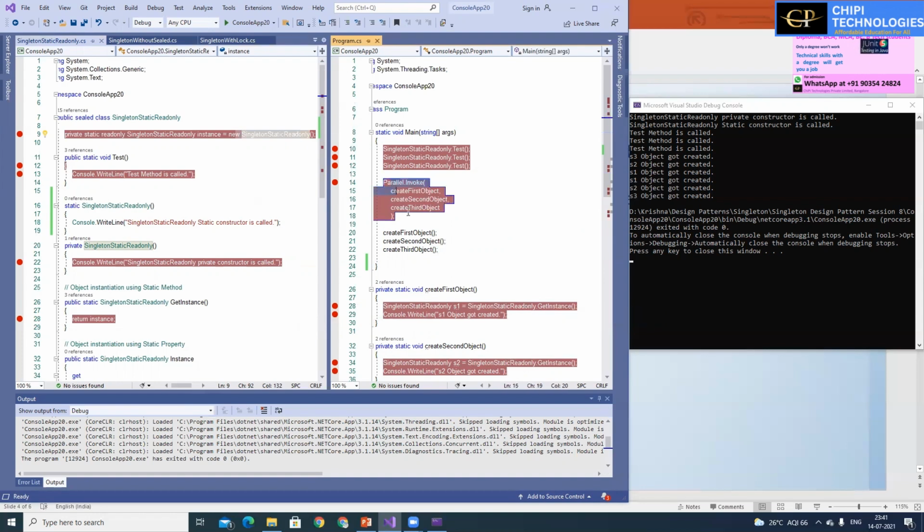So even before I am trying to create an object, for the first time, whenever I am giving a reference to my class, this class Singleton static readonly, it actually initializes all the static members, and by doing this implementation, we were able to create the object.